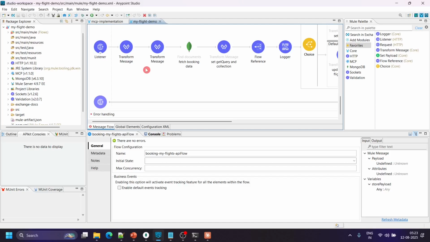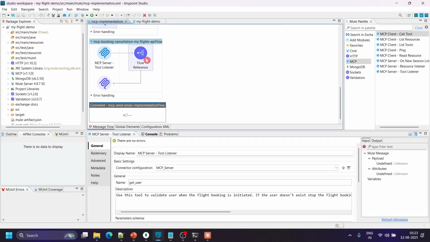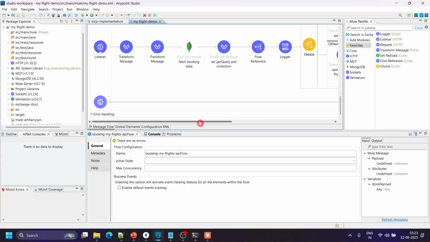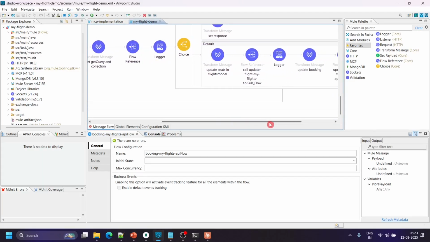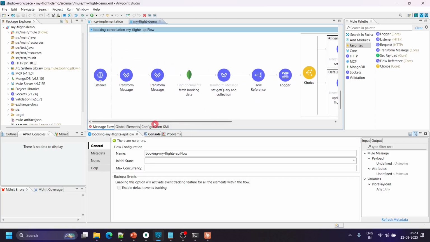Let's say you already have existing flight booking APIs. You can just add this MCP implementation layer to it and refer to it as a flow reference there. And this is basically the orchestration that is happening for the booking and the cancellation process API. The MCP connector currently works in Mule runtime 4.9.6 and above and requires Java 17.